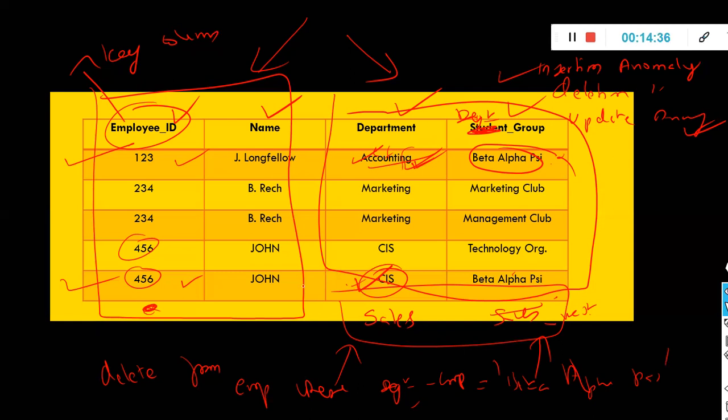Insertion anomaly: if I want to introduce a new department, you can insert it here, because all you need to specify is the department ID, department name, and the location or group. You can insert it. It is not mandatory to specify an employee ID here, because these are two different tables. By splitting this single data set into different data sets, we are now able to overcome insertion anomaly, deletion anomaly, and update anomaly. Right? This is a simple example.